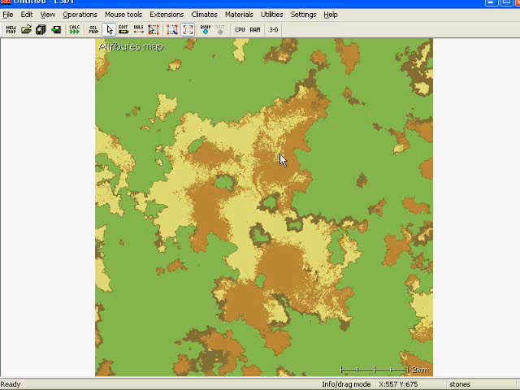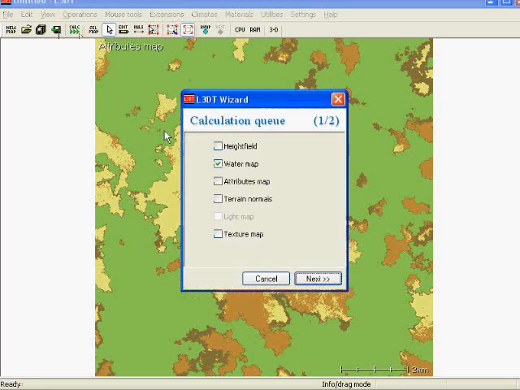Okay, what do we do with this attribute map? Well, we want to make images, alpha maps, for our splatting layers. We can do that. We can export this image, and we're going to do that in the next tutorial to use this to create our alpha maps. All right. Also, we can calculate a texture map. Let's do that real quick.